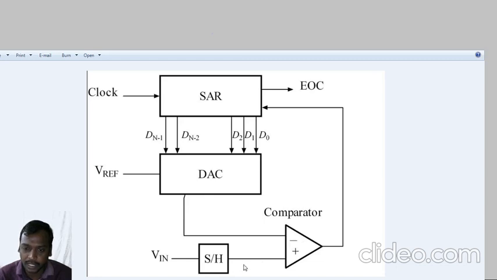Compare the two values, 1 volt and 0 volts. So it is not equal. Then it goes again to the successive approximation register. Then it will set the least significant bit, MSB, LSB. So here the LSB bit D0 is 1. At that time the output is converted to 00001. Output is converted to 1.